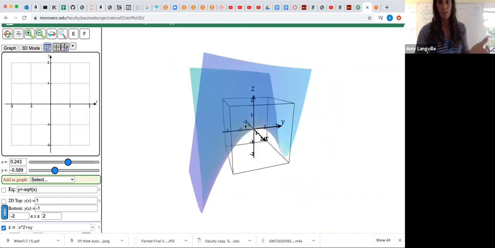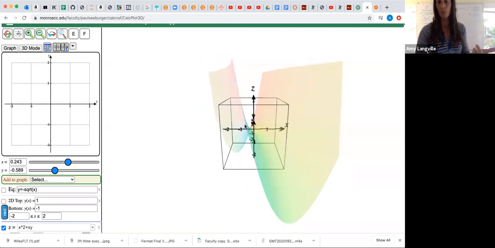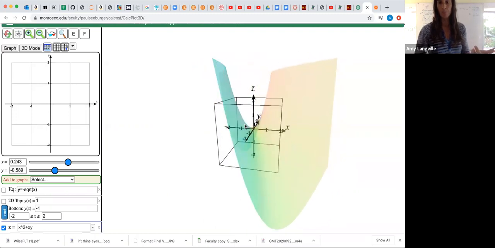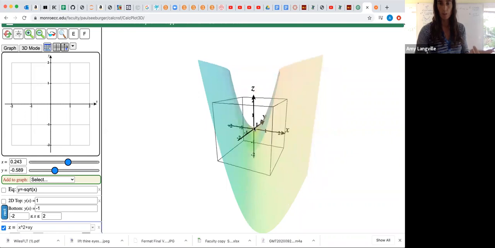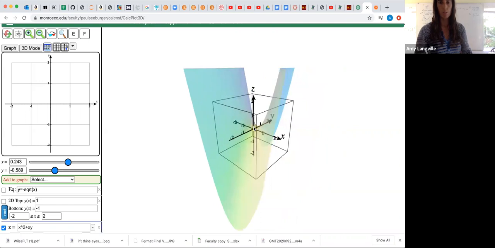Hopefully you recognize that it has this saddle nature to it just by the algebraic expression, but then you see it when we rotate it about. So we have a saddle point in the middle there, and then we'll rise from those up to the sides.